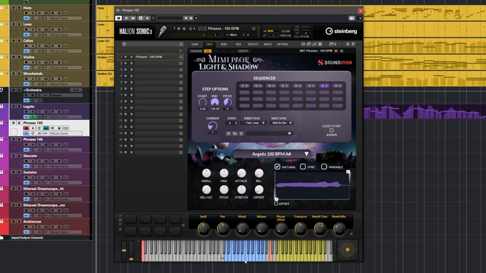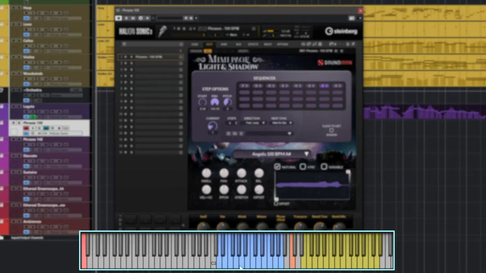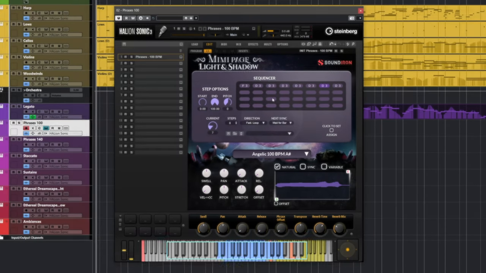So as you can see, we have a layout like this. We have the blue keys that trigger different phrases and the yellow keys trigger breaths. And the red key right here will trigger the sequencer. So let me show you how they sound. Let's try the angelic 100 BPM phrases.